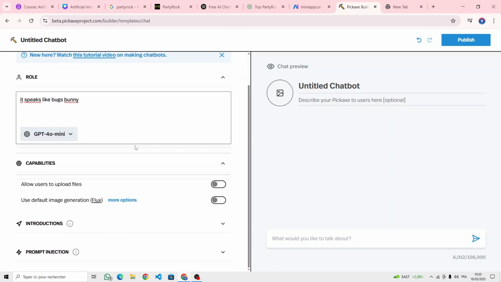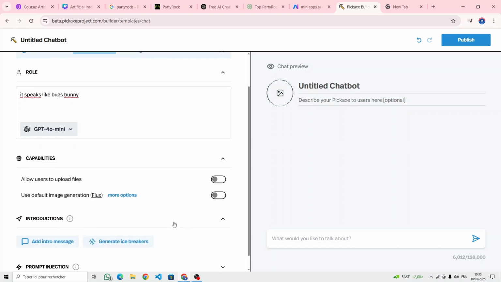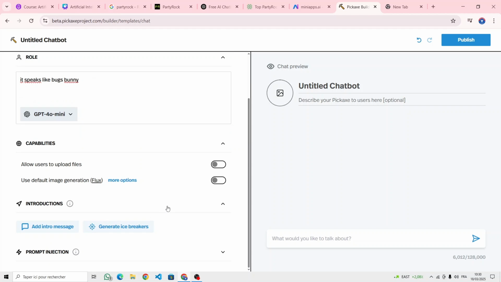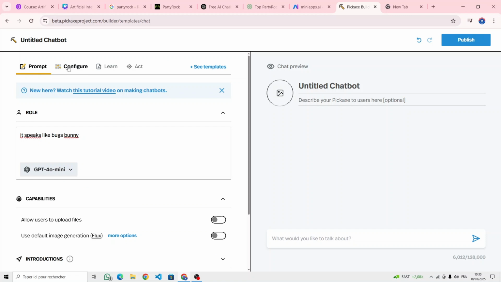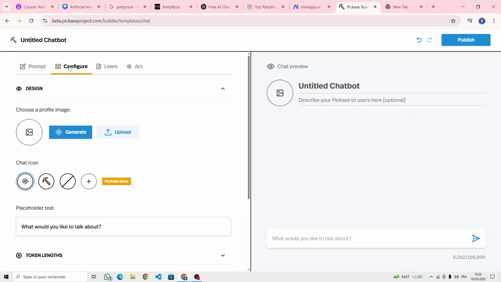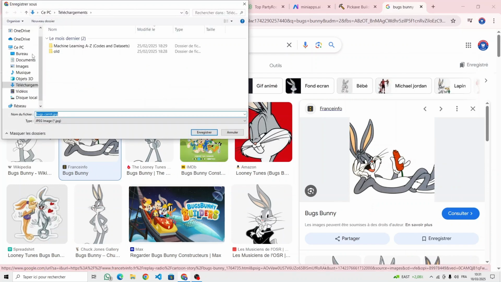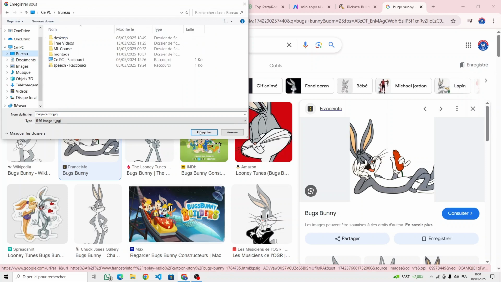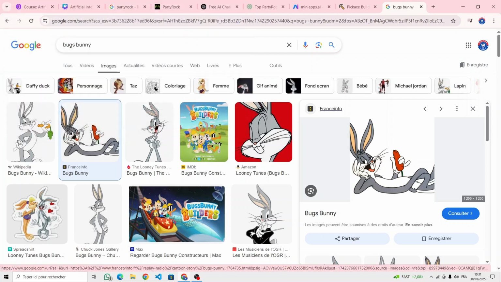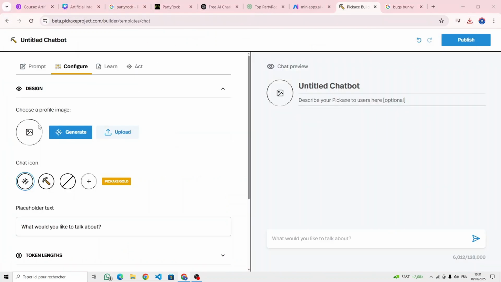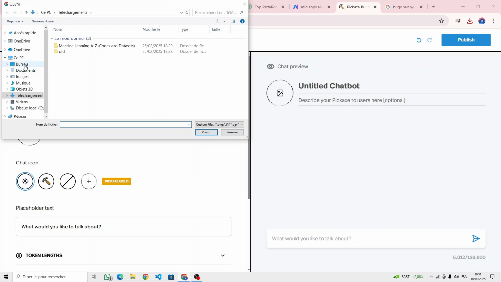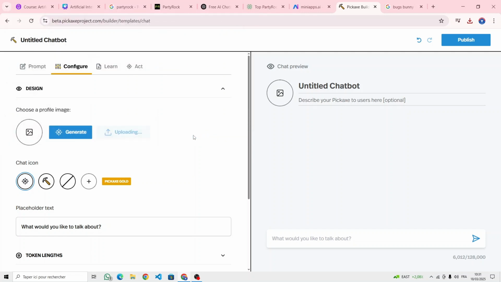I'm going to explore other features or other options. So you can add an intro, always an intro to your message. Okay. Following up with configuration, I'm going to choose this photo from Google so I can upload it later in my chatbot. Okay, I'm going to choose it. Alright, I'm just going to wait for it to upload.